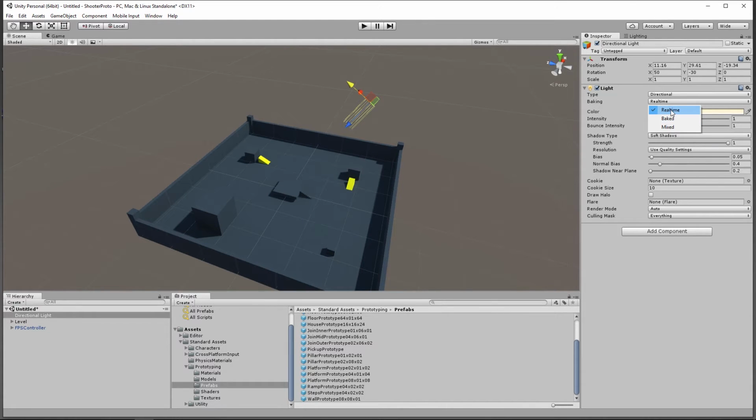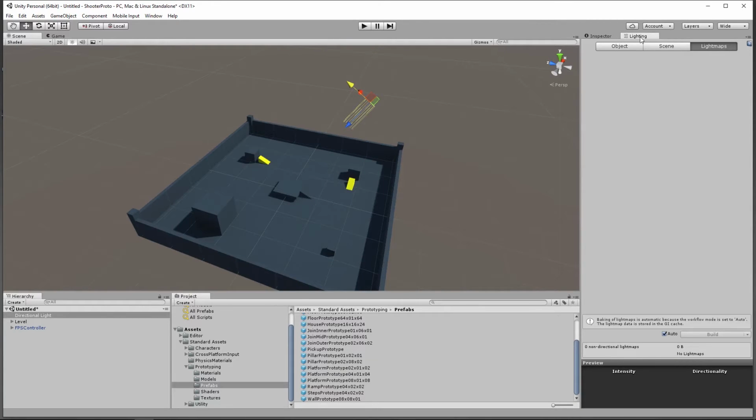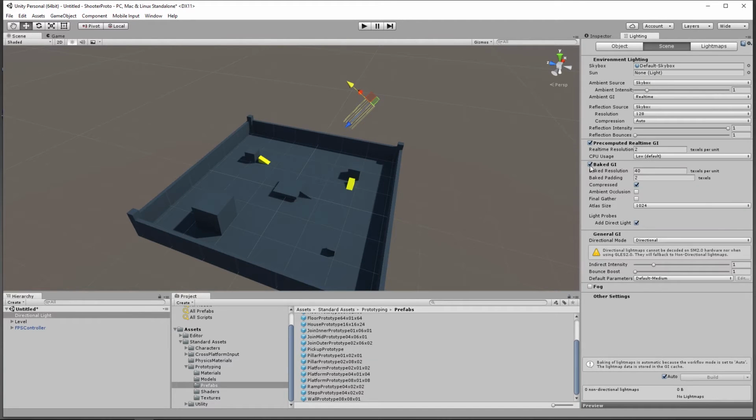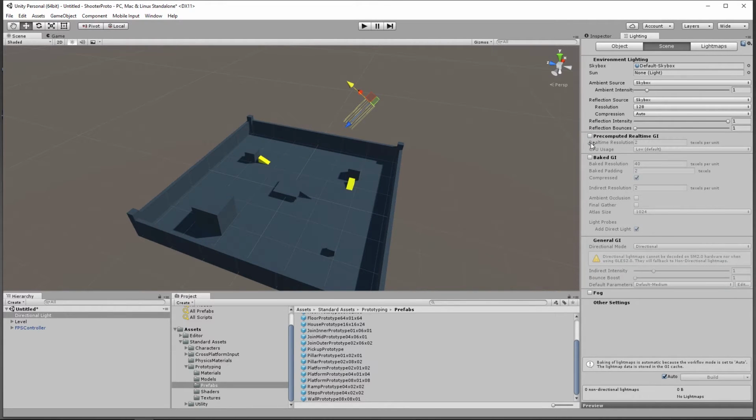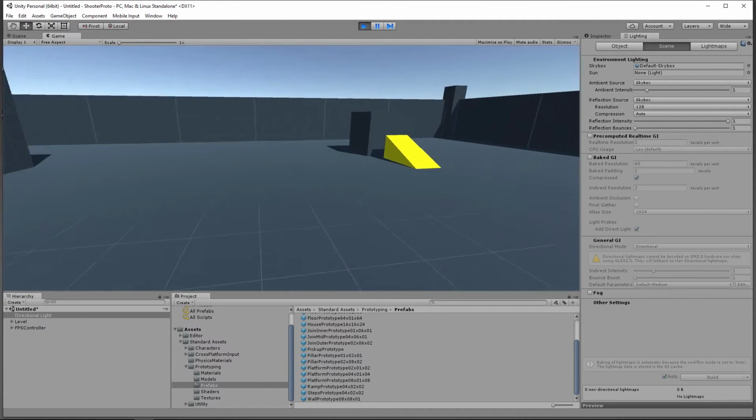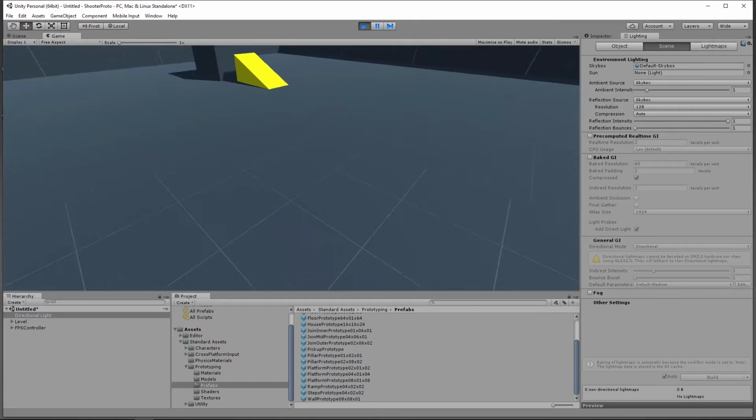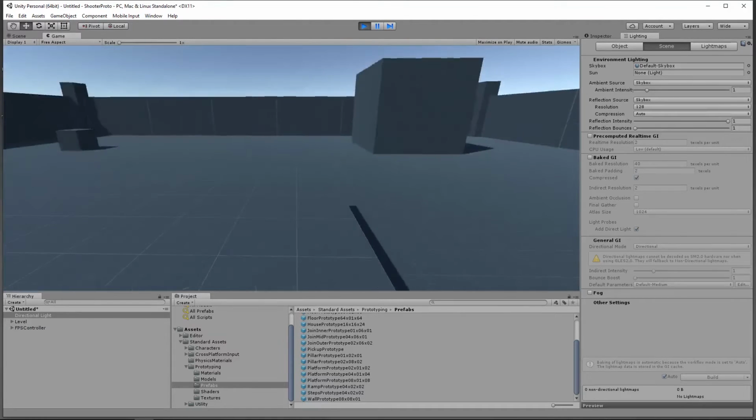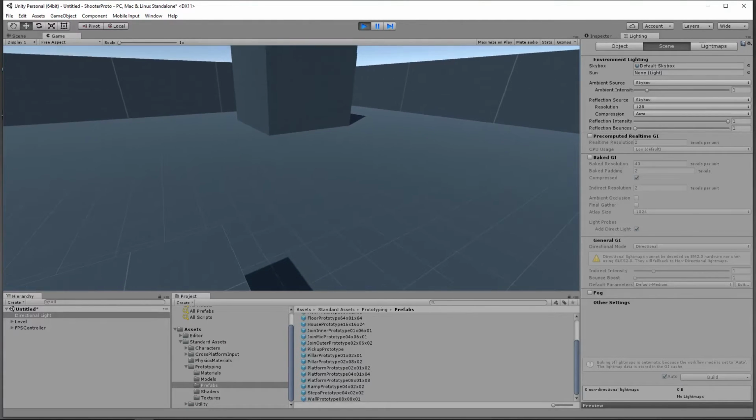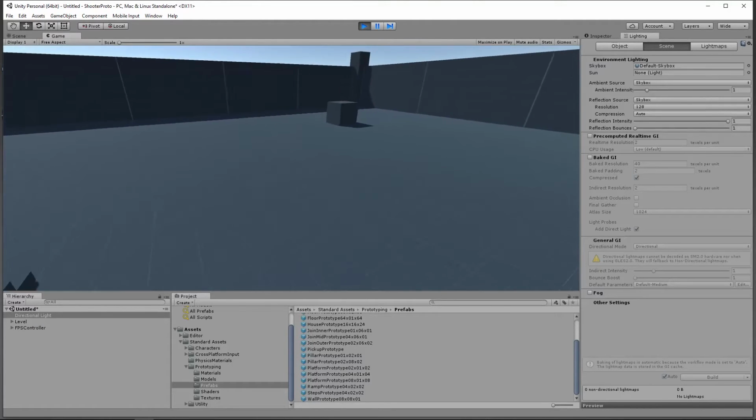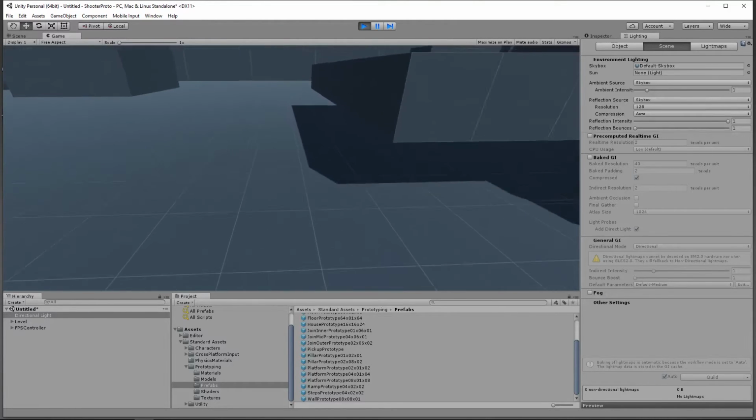So what we're going to do is leave that at real time, and go along to our lighting tab and click on our scene. We're going to turn off baked GI, and in our case our map is very, very simple, so we're going to turn off pre-computed real-time GI as well, and that will actually just speed up our game a little bit. So if we hit play now, we'll see that we have a little bit better definition because we have shadows and the like, so things are looking a bit better.